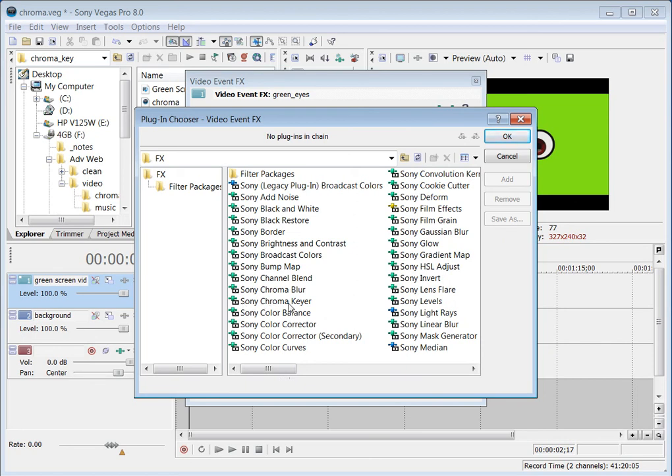So Sony Chroma Keyer. Double click, I added it in. See, it adds it up in here as like a chain. So you can add effect on top of effect. You could have a chroma keyer and a black restore, and you could add noise, and you could glow. You could do all sorts of effects all together, and they'll chain out one after another after another. I'm just going to do Sony Chroma Keyer.